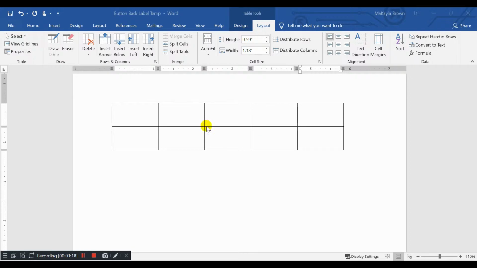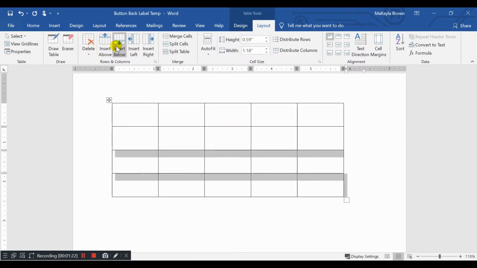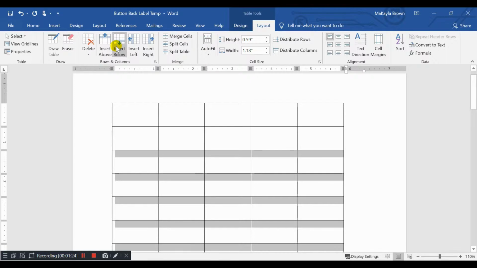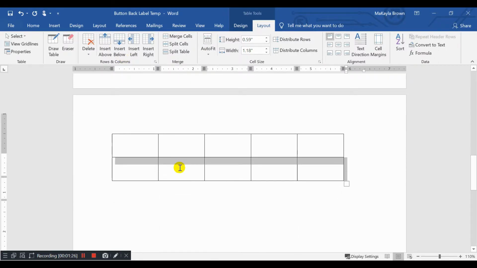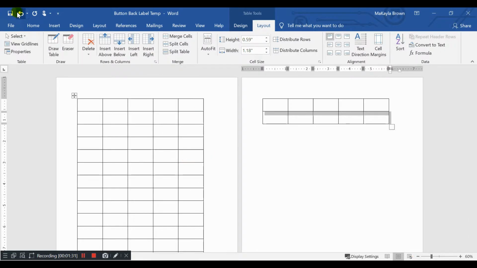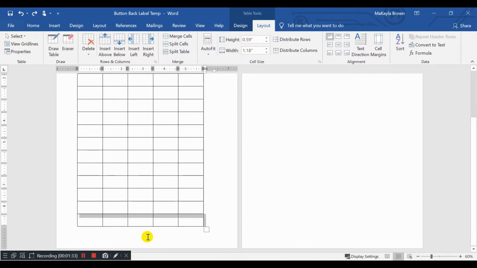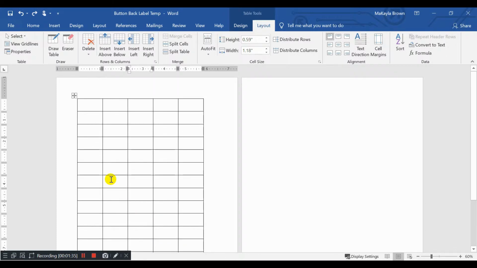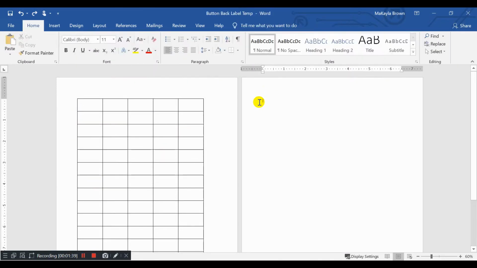So now we're going to go to the last row, and we're going to go to insert below, and we're just going to click until we get another page. Alright, we entered in a little bit too many. Undo. Alright, and now we have all of the cells that we need. Now we're going to go on to the second page and insert the images so that we don't mess up the cells that we just created.